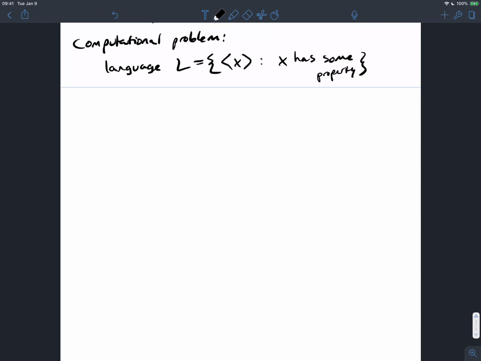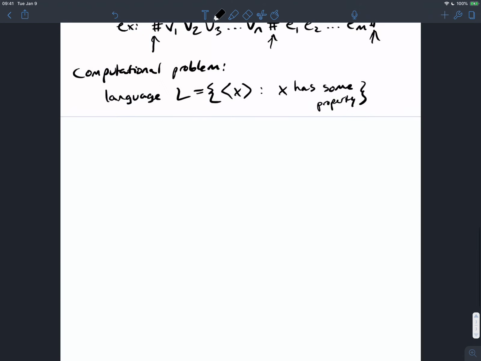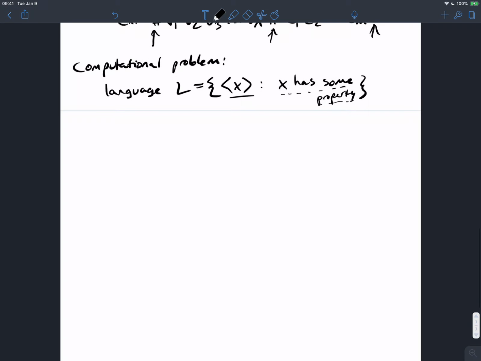Yeah, so for all x's that have some property, I'm going to look at the encoded version and put those into the set. The one I have in the notes is this BIP language, which is all graphs G where G is bipartite.